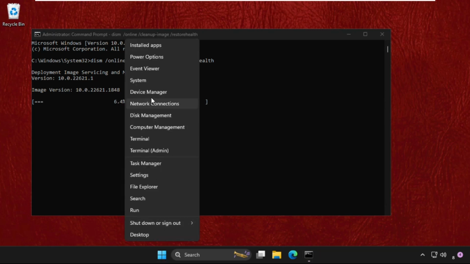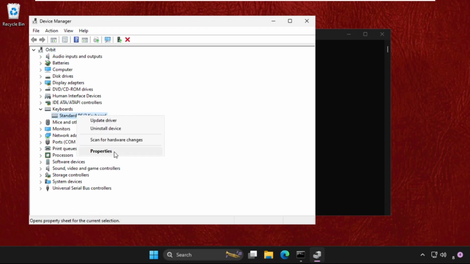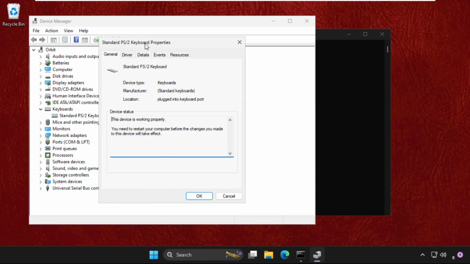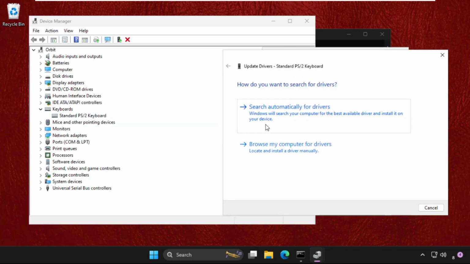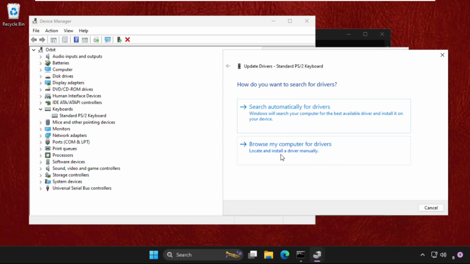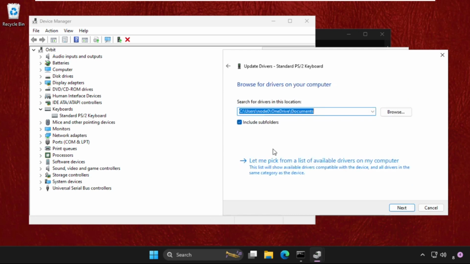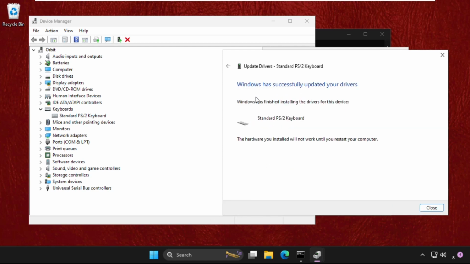Simply right click on the start icon, go to Device Manager. Now expand the keyboards, right click on the particular device, select properties, and then go to drivers tab and update the drivers. You need to select the first option and the best drivers will be installed automatically. If this does not work, just go back and select the second option and then click on this option, let me pick from a list, and select model, click on next, and the best drivers will be installed automatically.